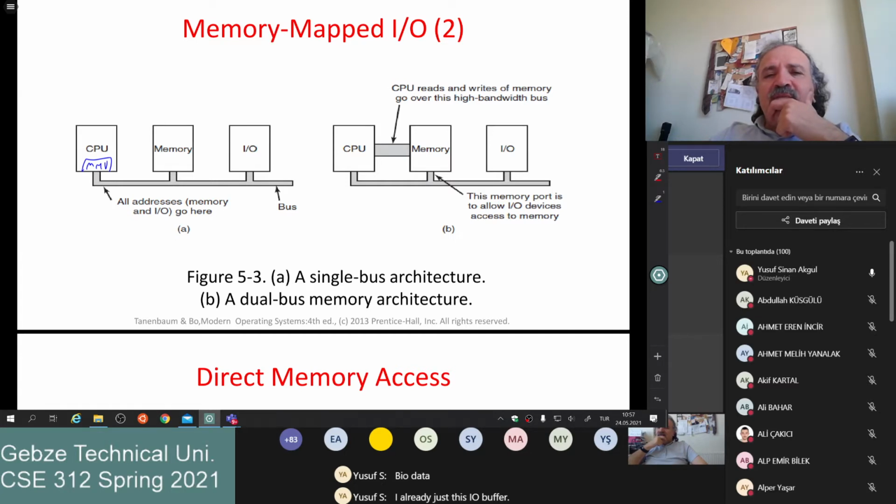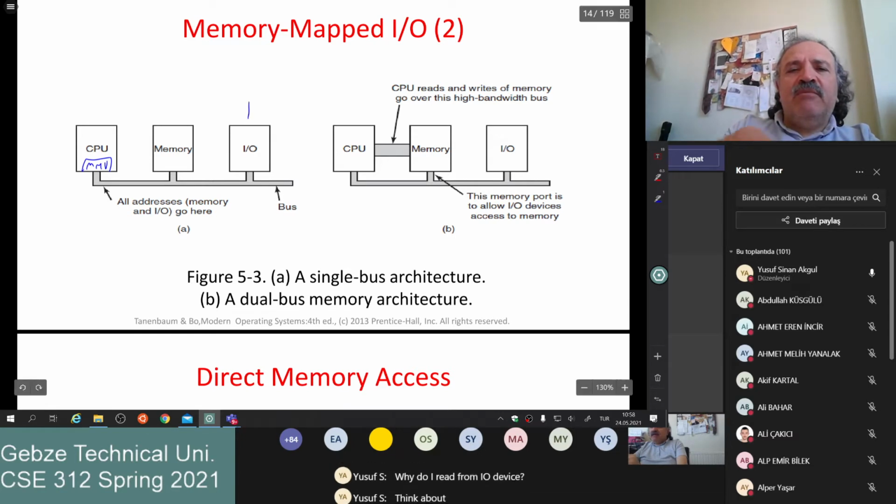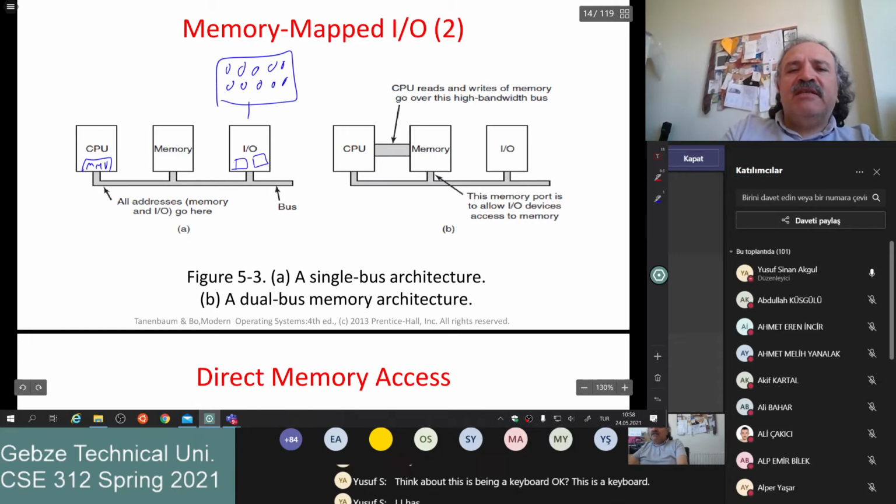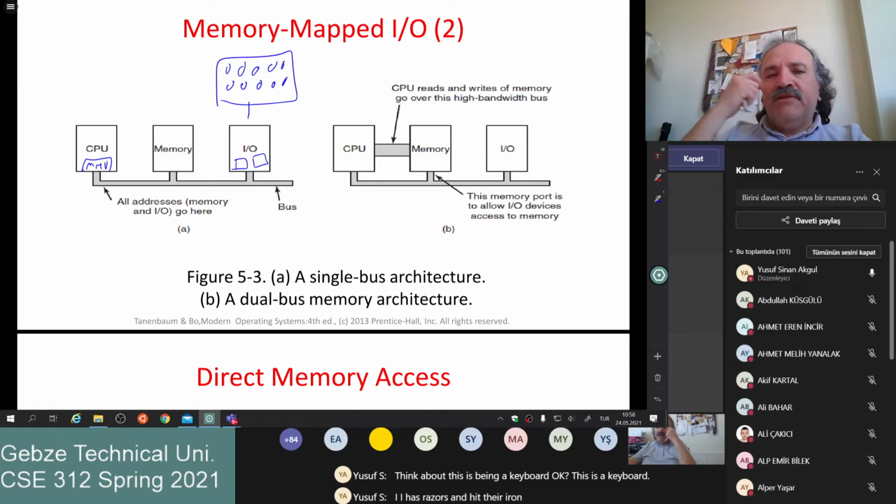Think about what I am reading from the IO space, the IO device. Why do I read from an IO device? Think about this as being a keyboard, okay? This is a keyboard. IO has registers in it. The IO controller has registers in it.